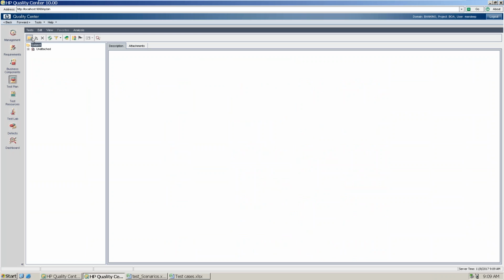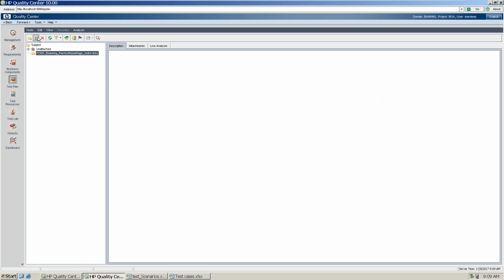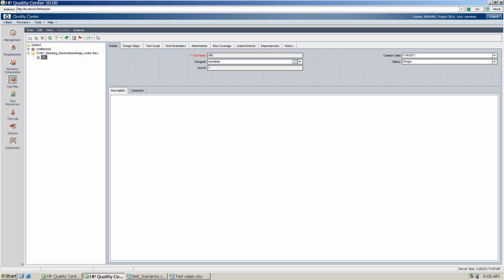Then click on this new folder. What is the name of the folder here? This is the name of the folder, and then click on OK. See, a folder has been created, right? And then under this, we are going to create a URL. So copy this URL, go to your Quality Center, select this one, and then click on this subfolder. Paste it here, URL, and then click on OK. And then see here, your URL has been created.